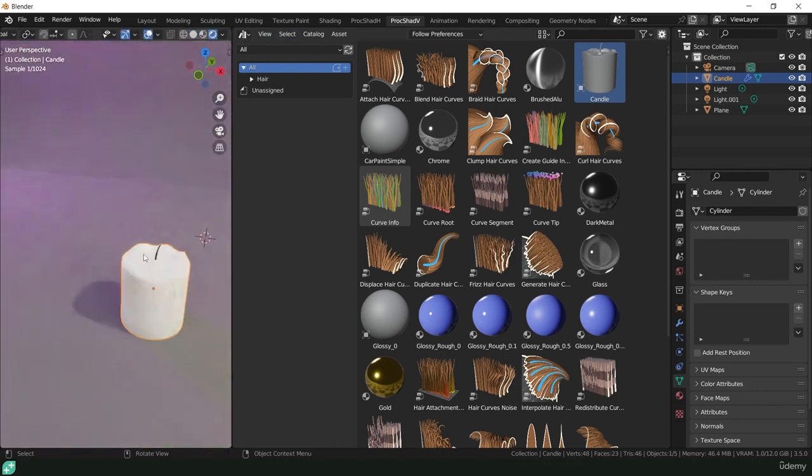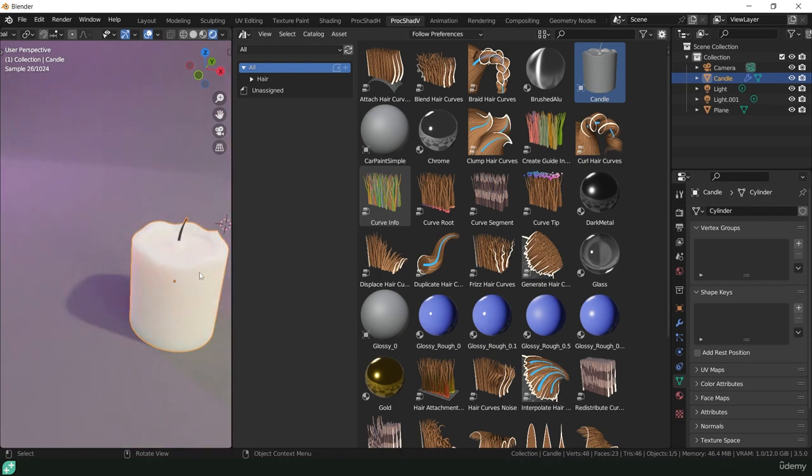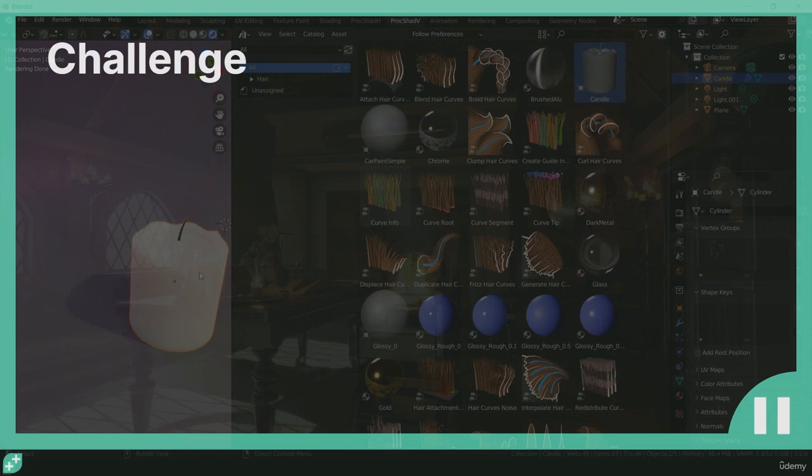We'll turn on our video and you can see we have our candle right in there. You can see a little bit of the subsurface scattering happening just from the scene lights. So that's another example of just how useful the asset browser can be.